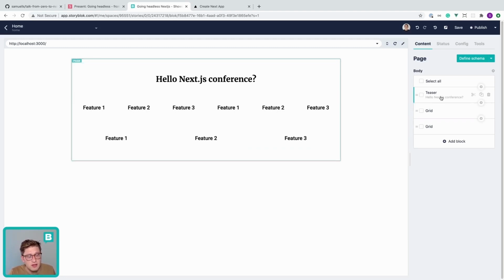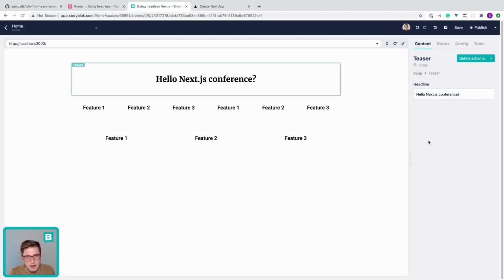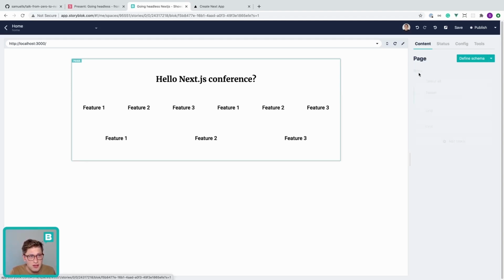I could even do a configuration here for styling, like do you want a red background or what kind of layout would you have? We can create multiple tabs. It's all possible, it's great.